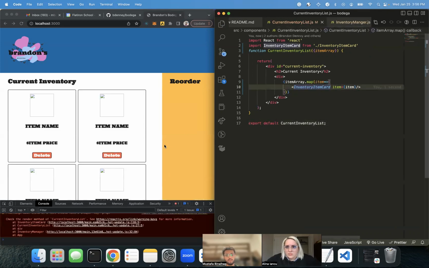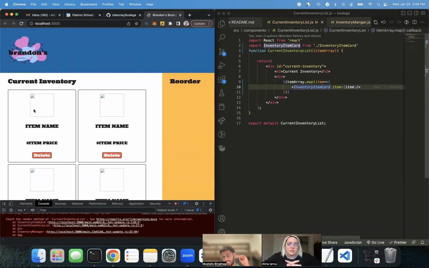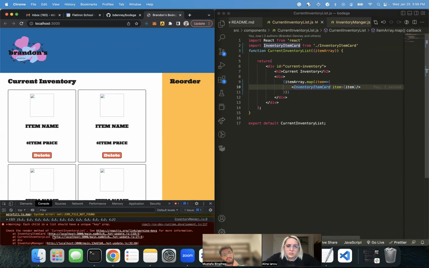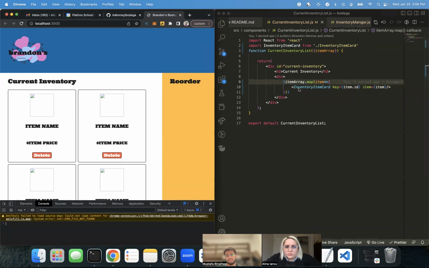So now notice how it kind of works, but every single item card is the same. And we're also getting this error right here for the key. So let's figure that error out first. There's two ways of solving this error. You can give this key a unique key by saying item.id, and then that works.